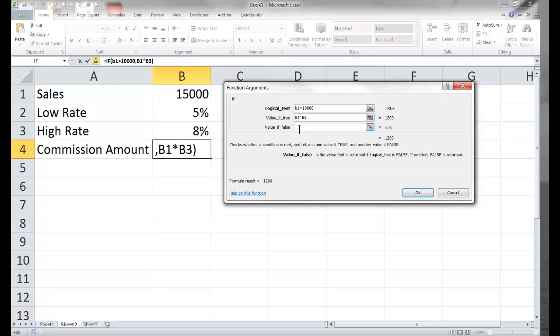Value if false. In other words, if my sales are not greater than 10,000. If they're not greater than 10,000, in other words, if they're less than or equal to 10,000, what am I going to do for sales commission? Well, now it will be my sales times the low rate. Notice at the beginning it tells me what about my condition? That right now it is true.